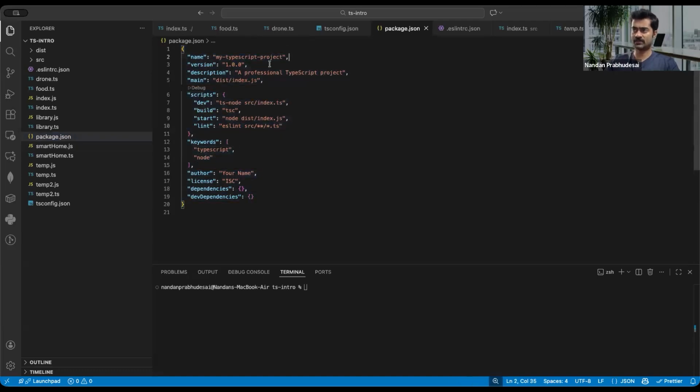It will have a name, version, description, then your main, and it will have some scripts also. It can also have some keywords. It will have the author, the license, dependencies, and dev dependencies. So what are all these? Let's get into detail.